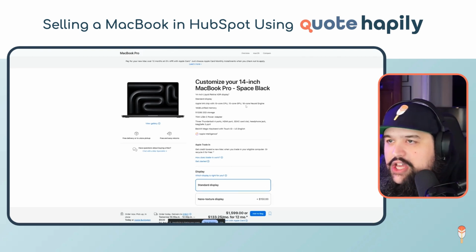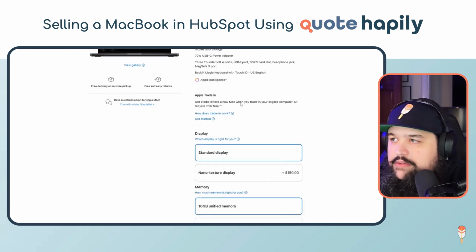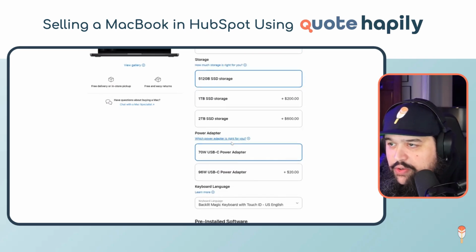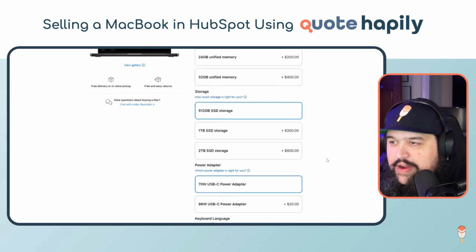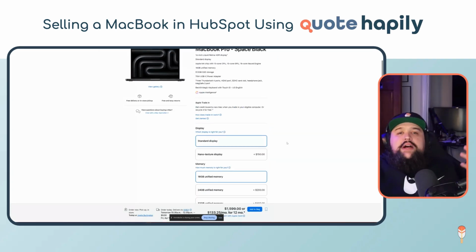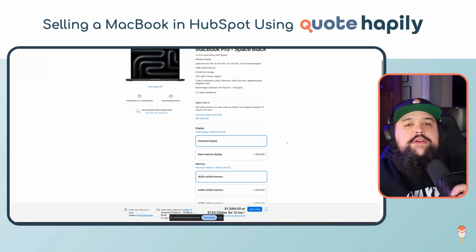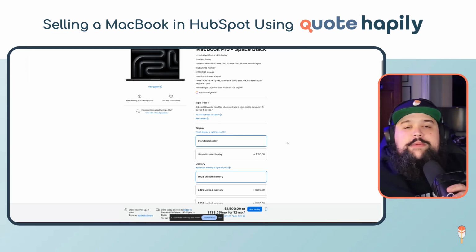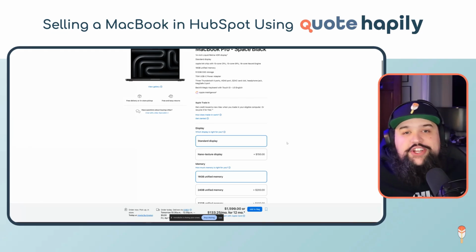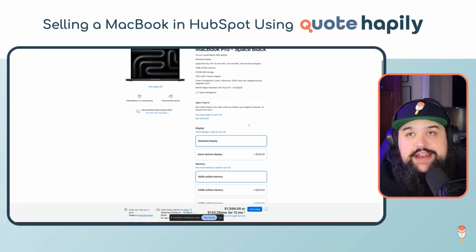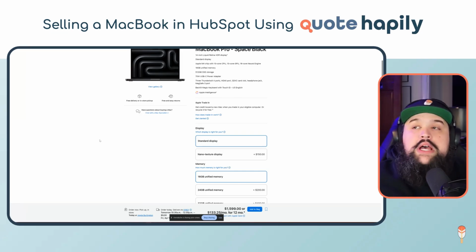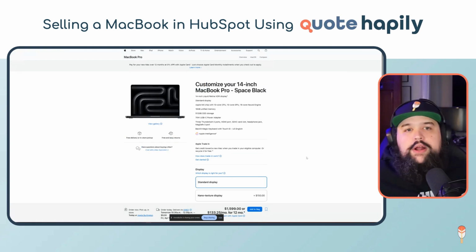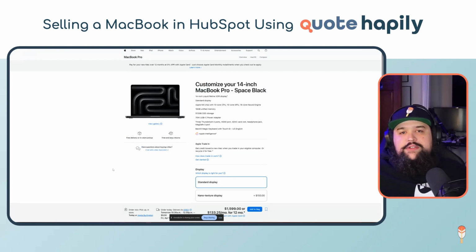So as you can see, when you are buying a 14-inch MacBook Pro, you could choose the display. You could choose how much memory you get. You could choose how much storage you get. You could choose a power adapter, right? But how would a salesperson inside of HubSpot be able to accomplish the same experience if they were selling this computer to someone and they had to be able to configure it in order to provide a quote? Bundles is a really good reason to want to do that inside of HubSpot now, and a really easy way to do that. So let's talk about how we would set up a configurable bundle for something like a MacBook Pro if you were someone selling it inside of HubSpot using Quote Happily.